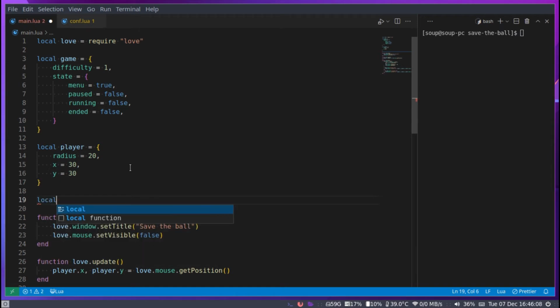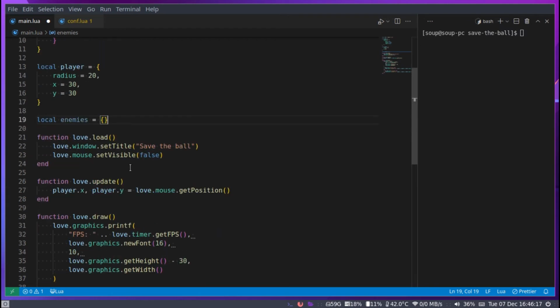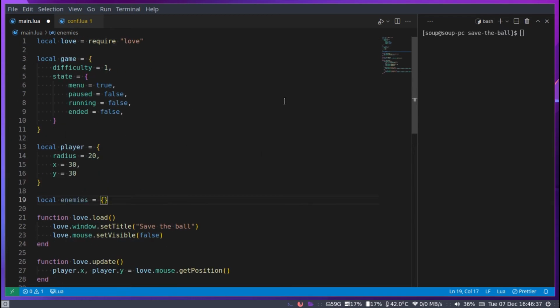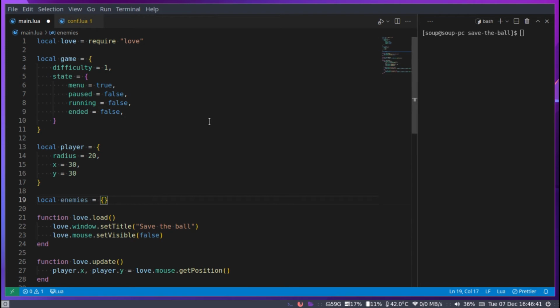And then we want to create a table called enemies. Now, this table isn't going to be used too much in this tutorial because we're only going to have one enemy. But once we get deeper into it, this table will be containing all our enemies. So all our enemies are going to go in here. We want to create our enemy object. Now we could do it in here, but this file is already going to be very big by the end of this tutorial. So we want to create a new file.